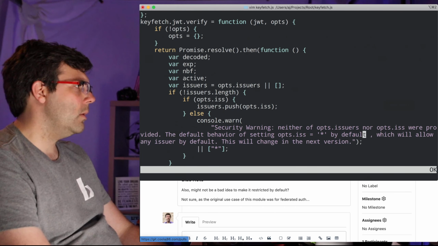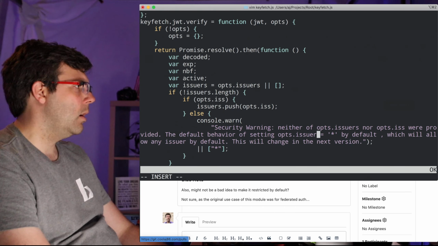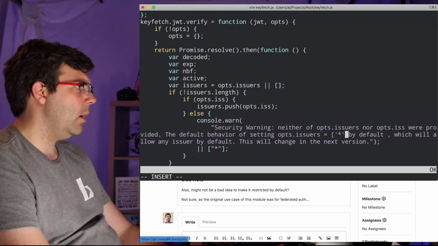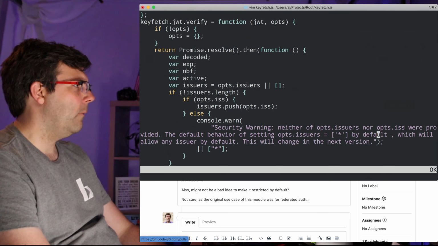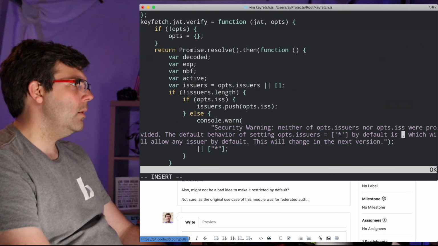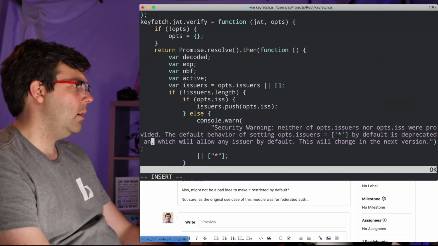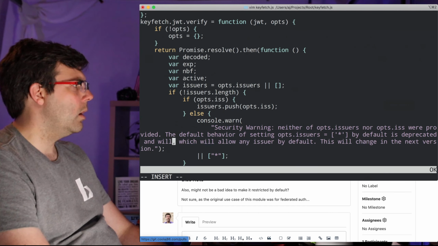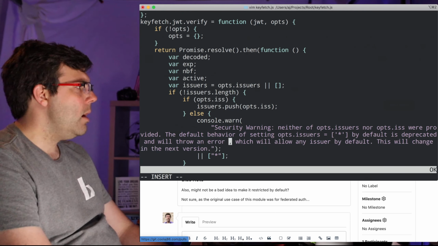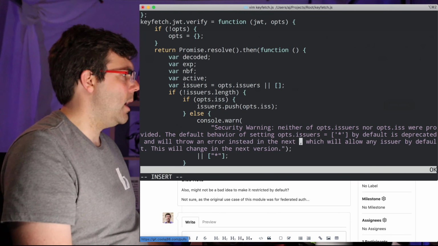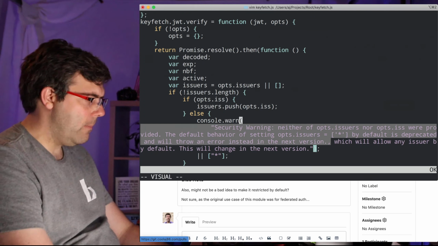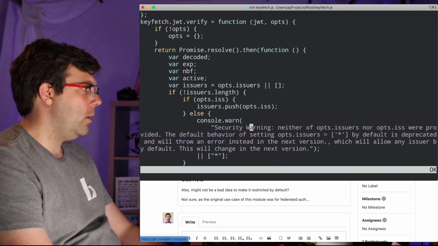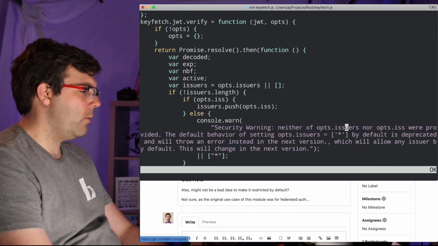By default, that's what currently happens, is deprecated, and we'll throw an error instead in the next version. Okay, there. Good. A good little note for myself.